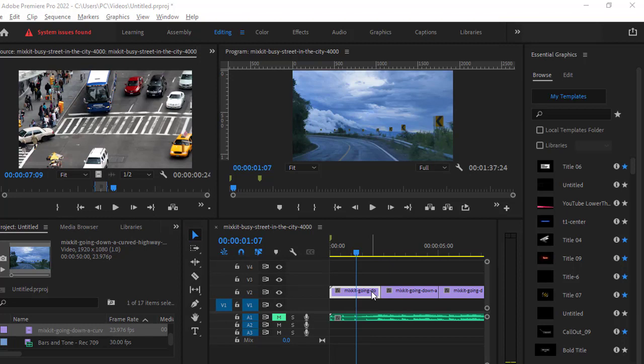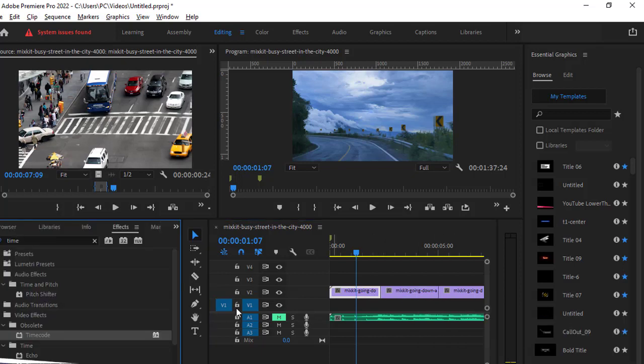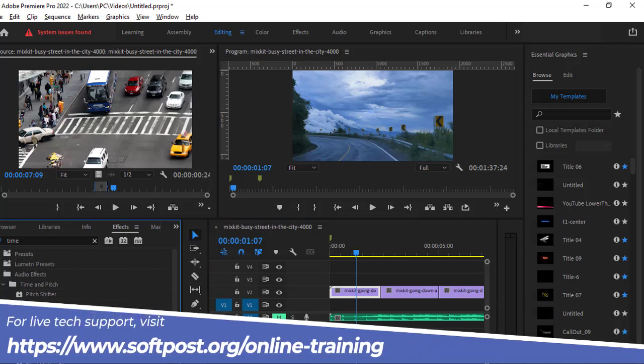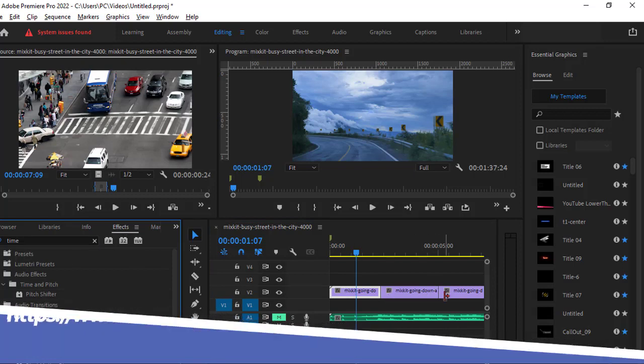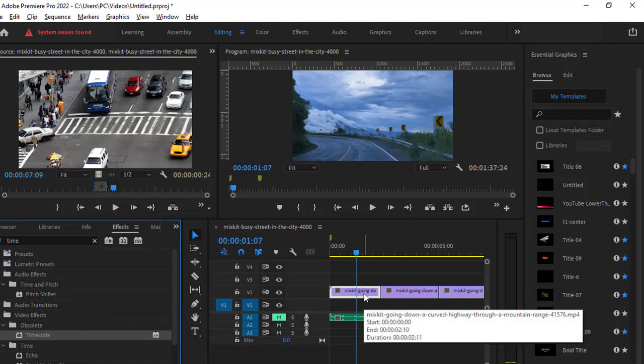Let us see how to create the adjustment layer and what is the benefit of adjustment layer in Adobe Premiere Pro. So just imagine that you have got 3 cuts in your timeline and you want to apply some effect on all these clips. So basically, what you can do is you can go to the effects panel and then just drop that effect on each clip independently. So you have to repeat this operation 3 times.